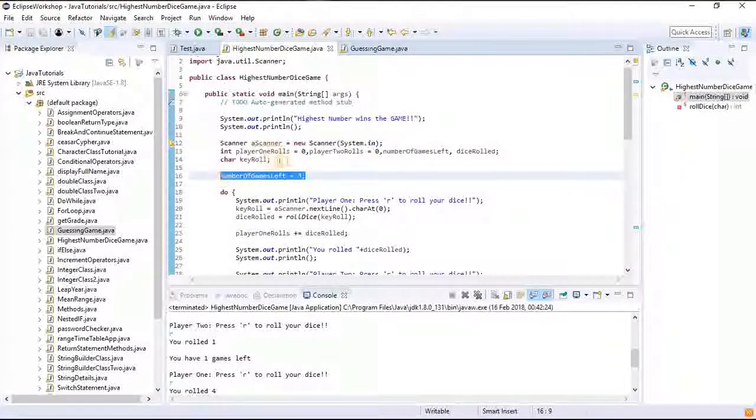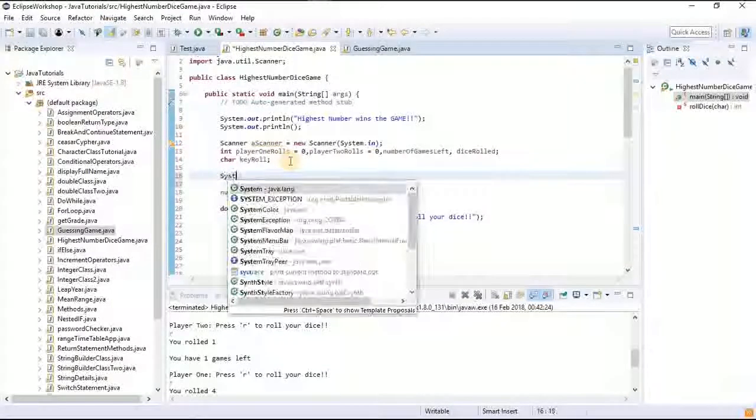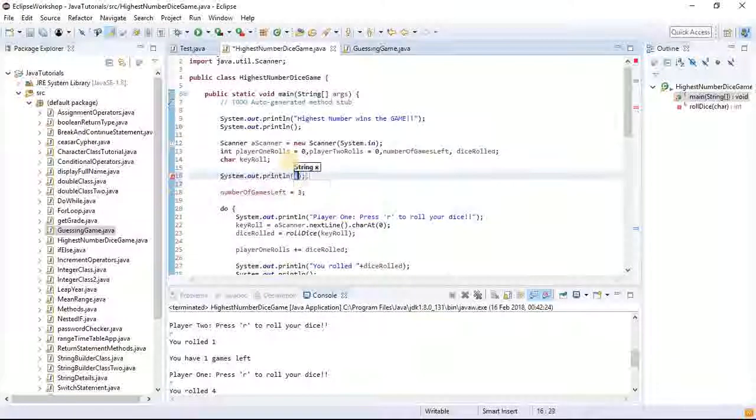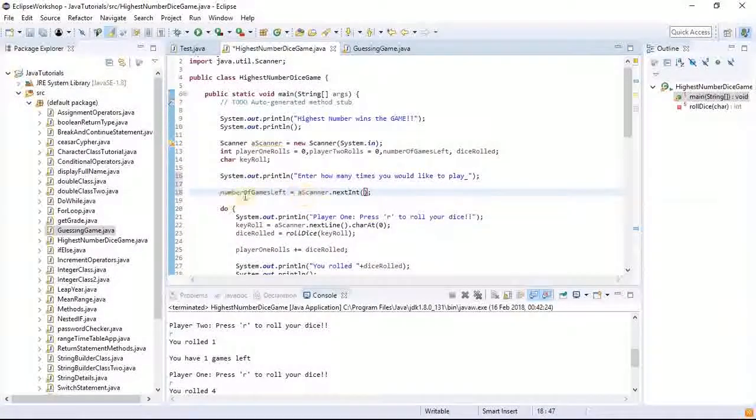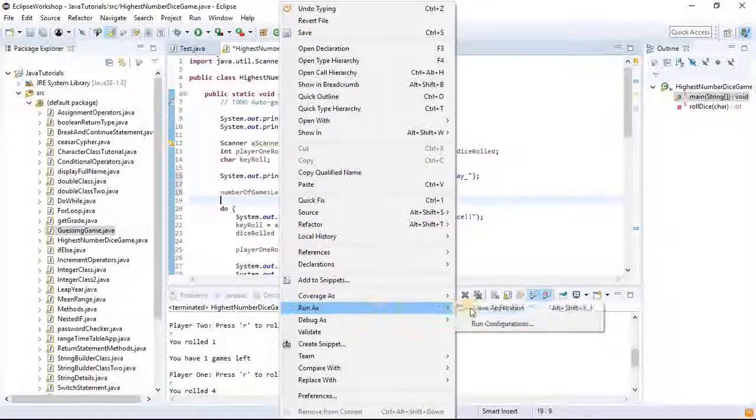And then we also can, alright, so let's just increase this a little. Instead of hard coding the number of games left, we can just say system.out.println, enter the number of games you would love to play, or enter how many times you would like to play. Okay, so when we have that, we can just say number of games is equal to scanner.nextInt. So this gives the users a bit of flexibility, so they'll be able to determine how many games they can go for. Just 1 game.